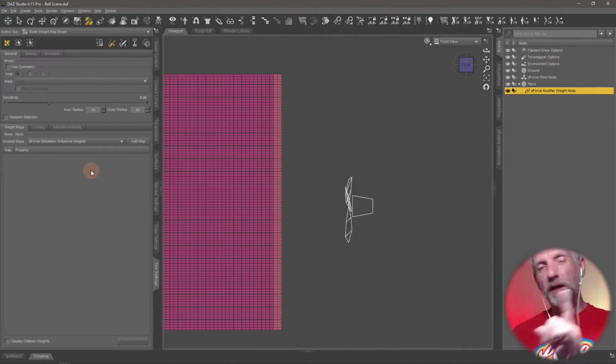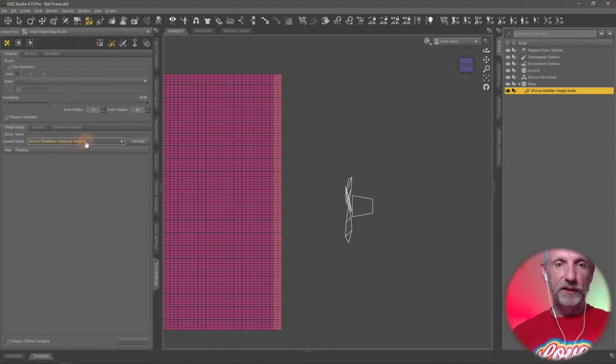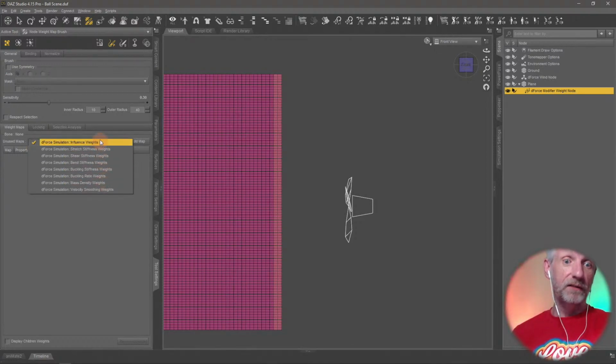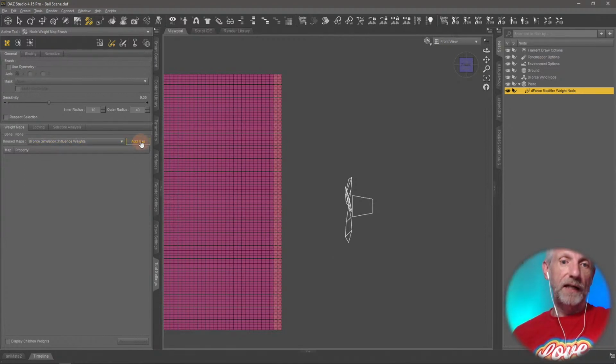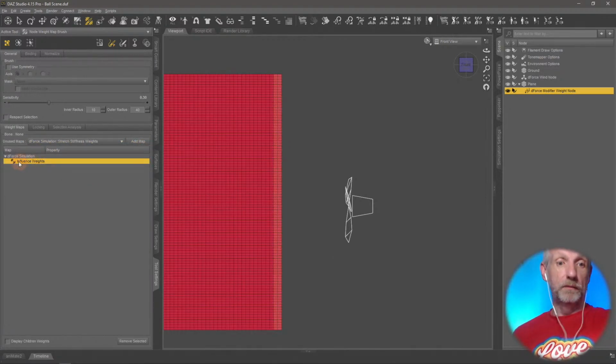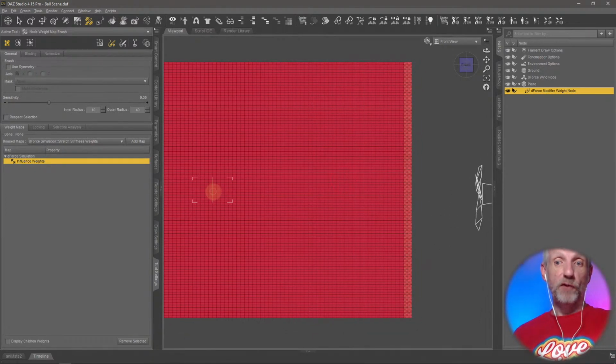We have the node, we don't have the map yet. So for that, we need to go and pick one from here. You have all kinds of types of maps that allows clothing creators to really be granular about what their clothing needs to look like. We're happy with the influence weights and just hit add map, and that will now make your map. And you can see that everything's red.